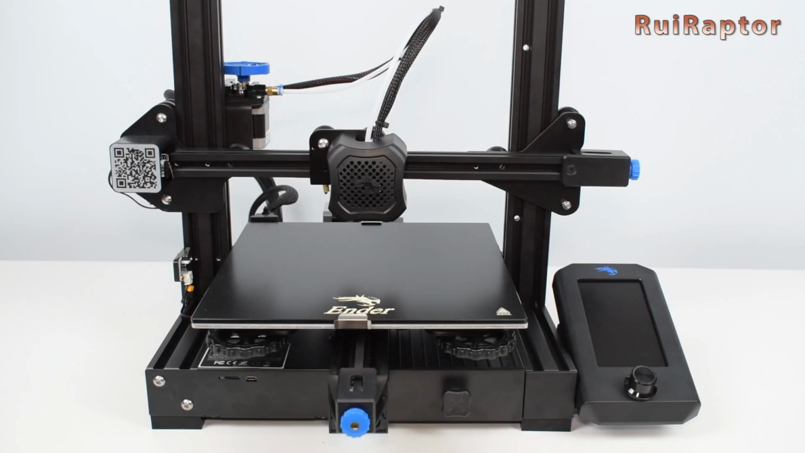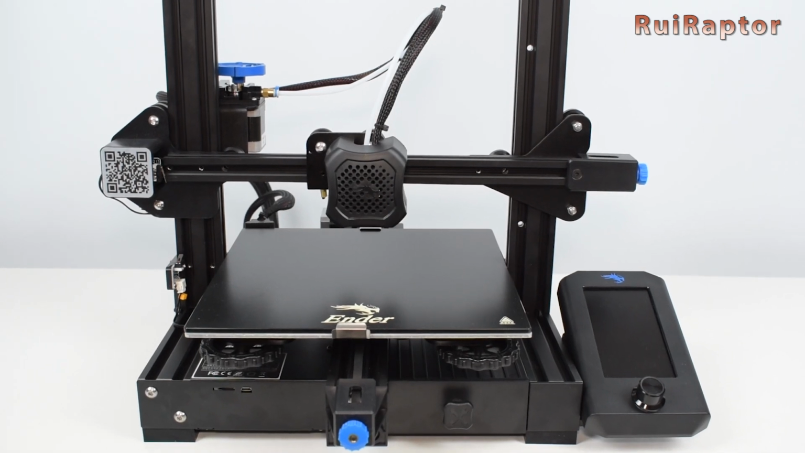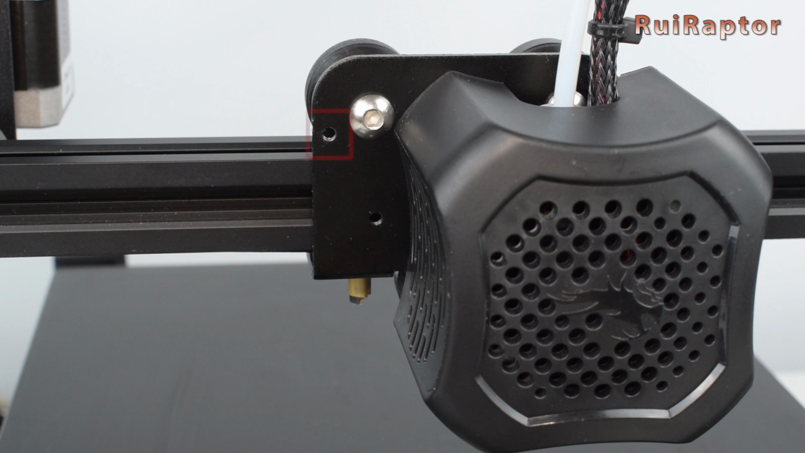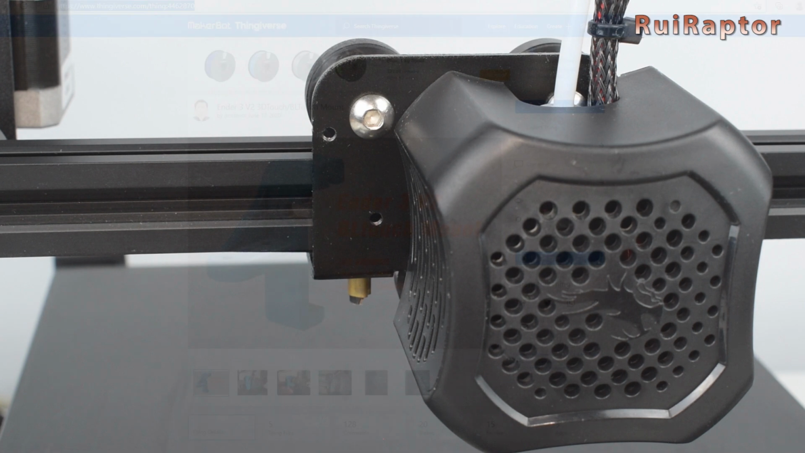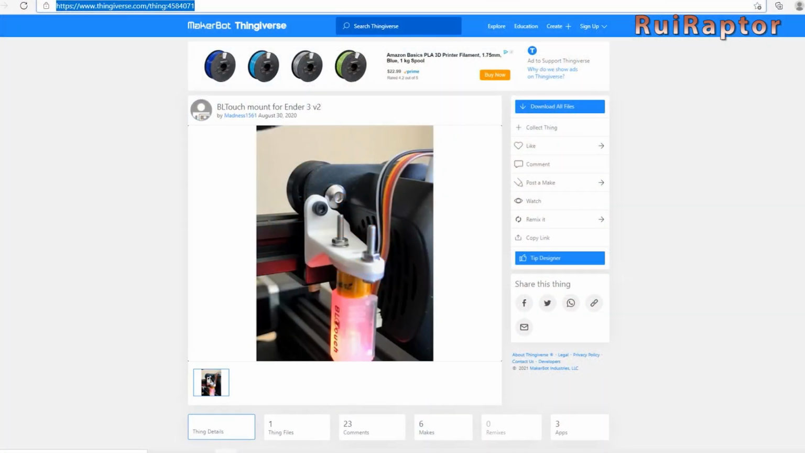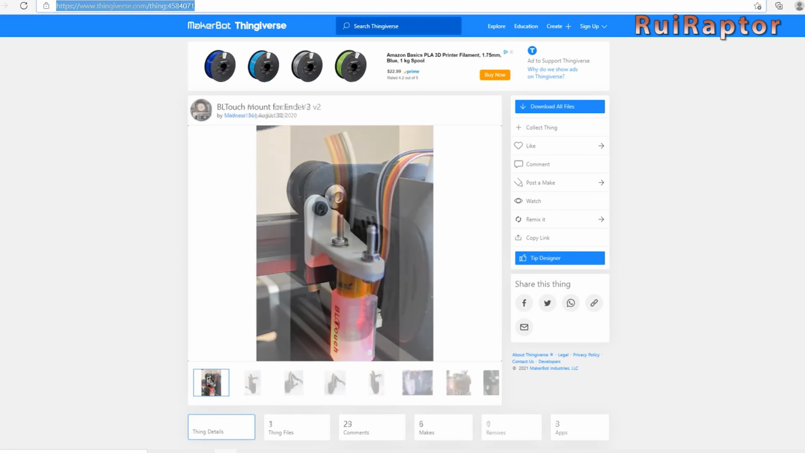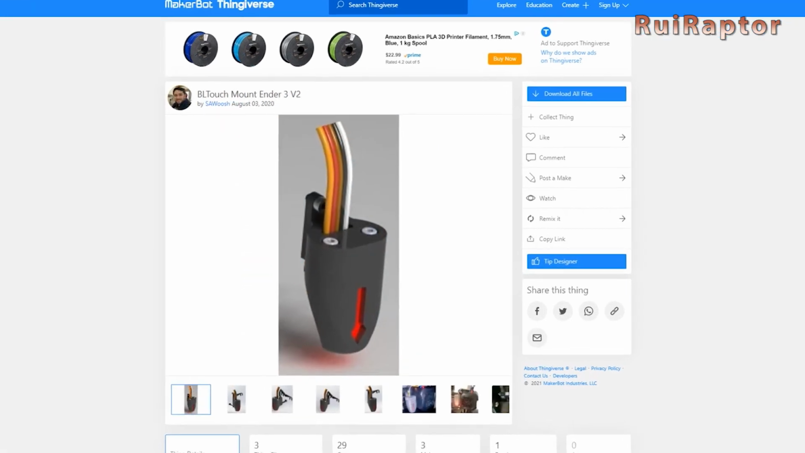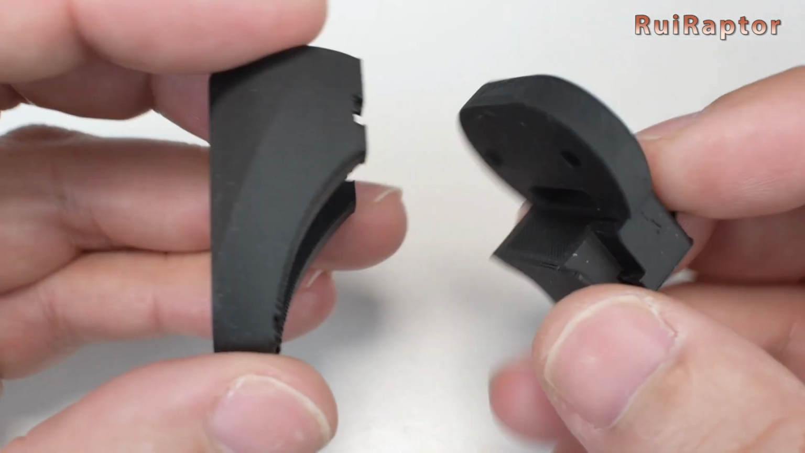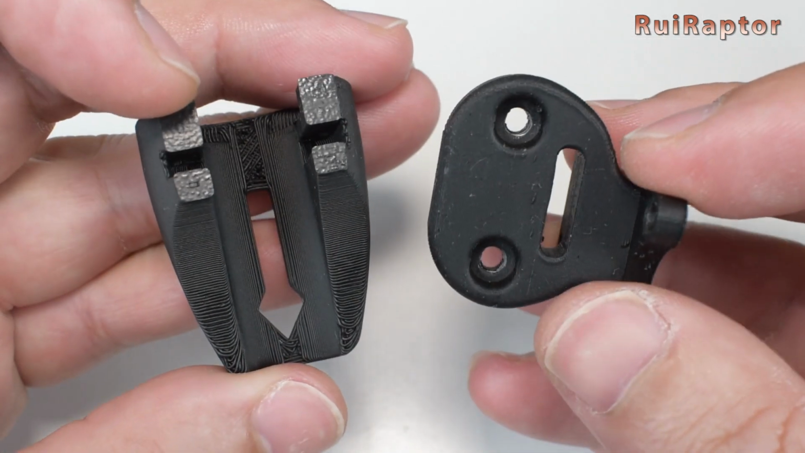First, we need to get a way to secure the BLTouch sensor. The X-axis carriage of the V2 already has a couple of threaded holes dedicated for a leveling sensor, so we can use those to secure the mount. On Thingiverse, there are several mount options for BLTouch installation on this printer. For this tutorial, we will use this one, but you can choose any one of them. For this one, you need to print these two pieces.